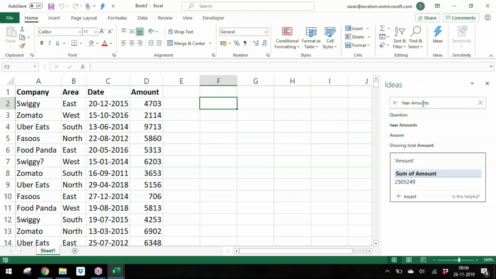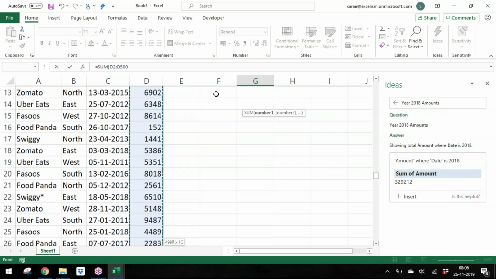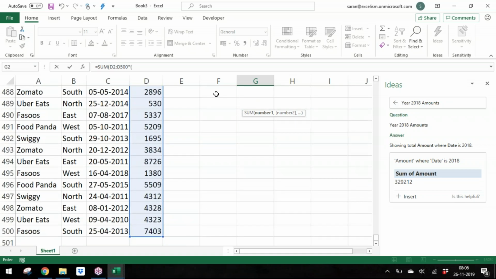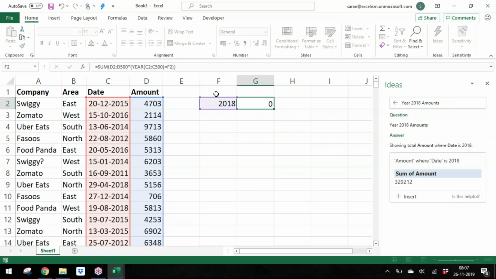Or else if I put just year amounts, no. If I put year of 2018, exactly. Let me just cross check whether 2018 is the same amount, using some function. Then what is the formula? Multiply this column with, I think we have covered this, year of C2 colon C500 close bracket, must equal to this 2018 close bracket, control shift enter.